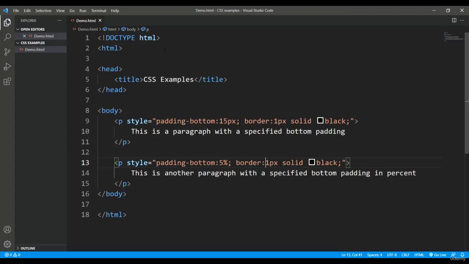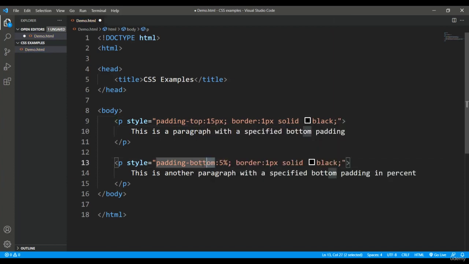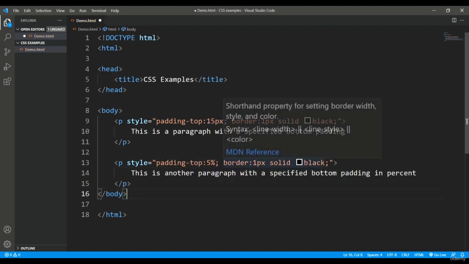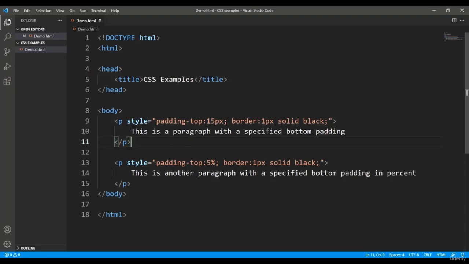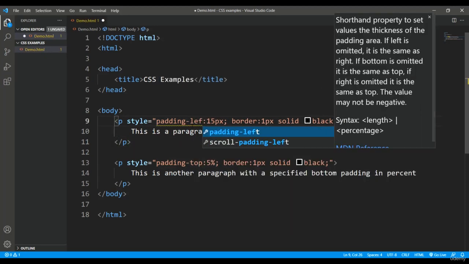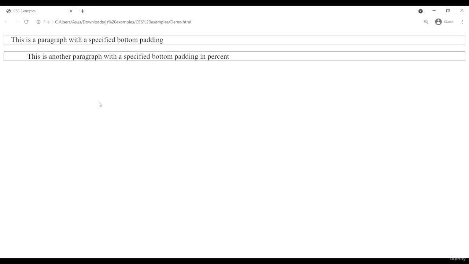Similarly, if rather than padding bottom, I say padding top at both the places, you can see the same distance is coming from the top, and very similarly you can do it for the left and right as well. So let's put it left. Alright, so here you can see the distance is being taken from that side, and since it's a percentage, you can see 5% from there.